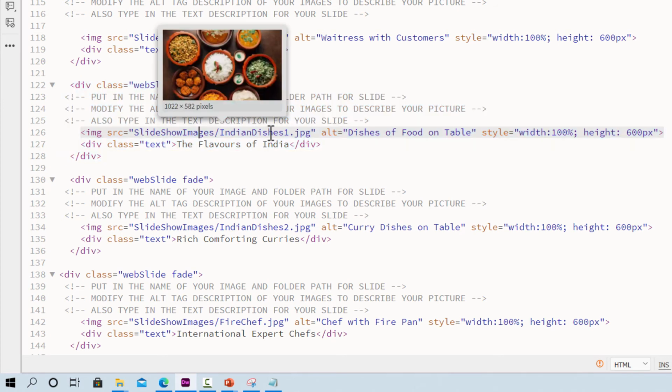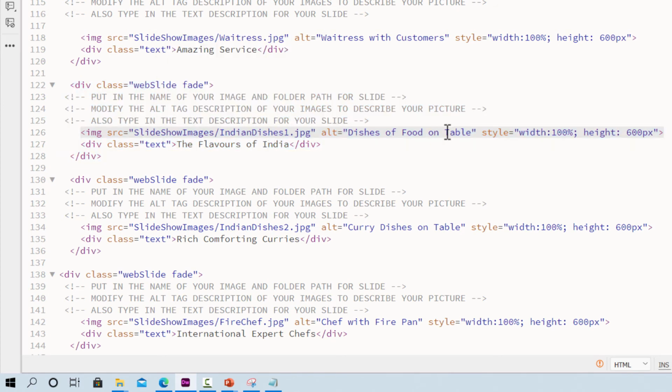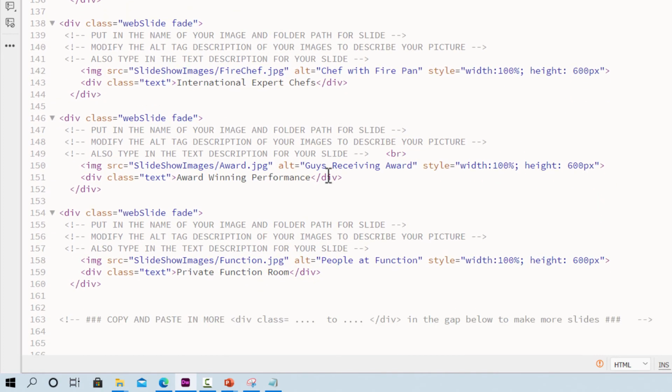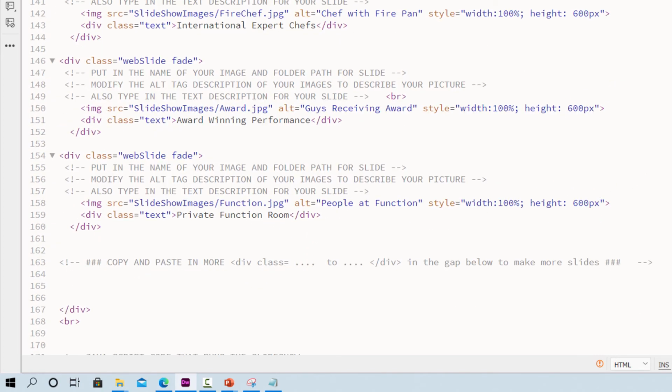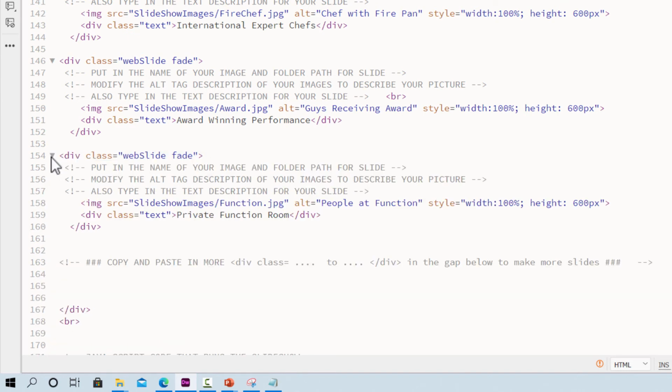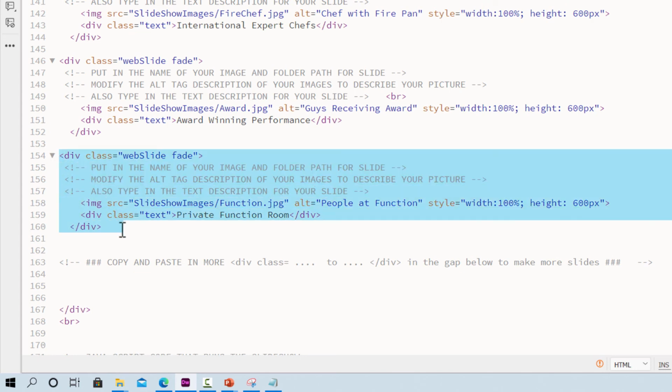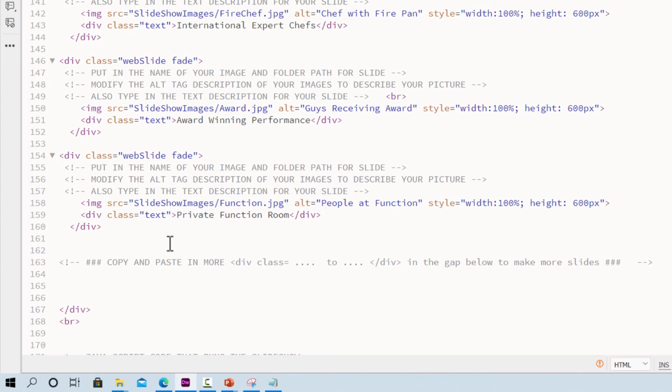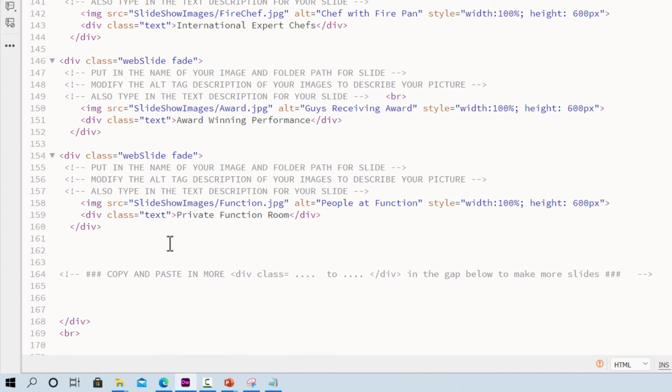This one's Indian dishes 1. Okay, dishes of food on the table, just put that description in, leave 100% and 600 as they are. So you can copy and paste in as many as you need to for the private function room. Now, I don't think I've got the kitchen in there either, so let's go for it here. These little arrows too, you can close them up and open them up. So let's take all of this and just show you how easy it is to get extra slides in here. Let's backspace to get there.